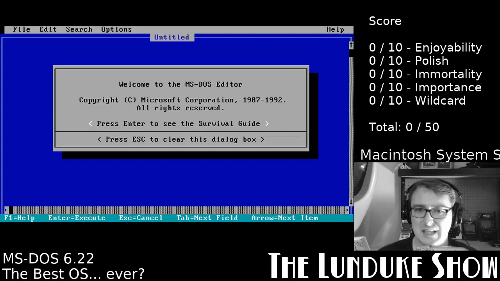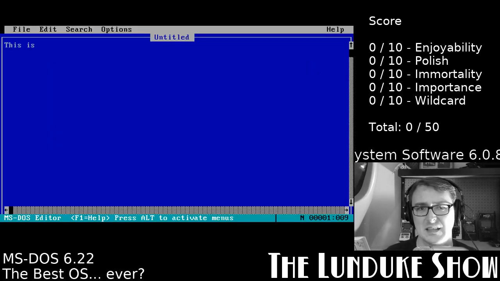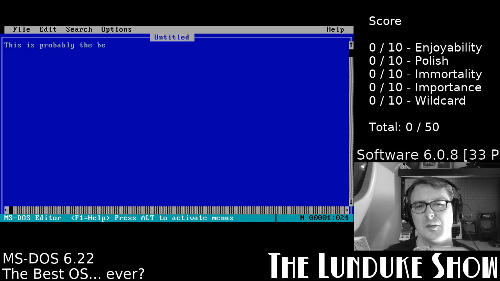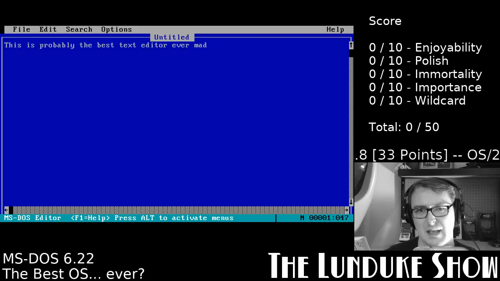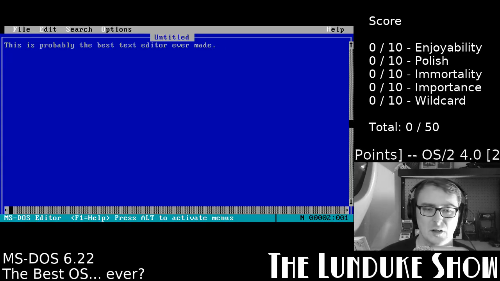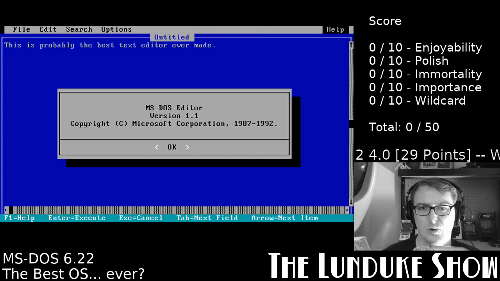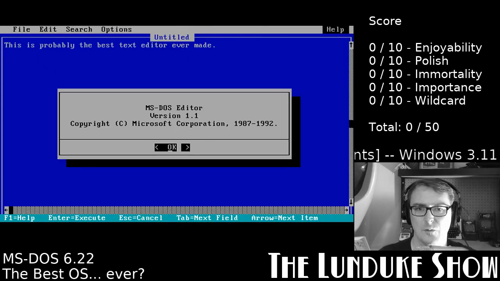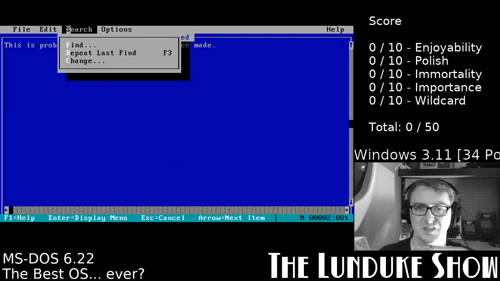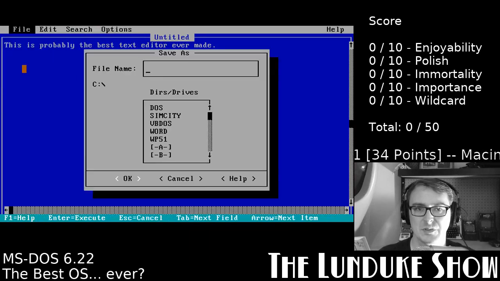This is the MS-DOS editor, which I'm going to be honest here. Let's hit escape because I just launched it. But this is probably the best text editor ever made, and I like it a great deal. It's simple, it's straightforward. I really am a sucker for these text-based user interfaces, especially when they're designed so well. They're so simple to use.